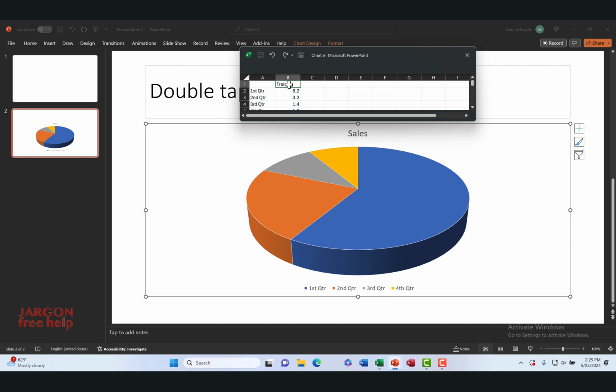I'm just going to change this to training, and I'm going to change this to, let's just put in January, and let's just do February, March, and April. I'm not too worried about what all the numbers and everything are. So let's just do 20, 35, 10, and 20 again. As I'm typing it in, you can see it's changing the chart here. And by the way, even though I'm doing this on Windows here, this works exactly the same way on a Mac. Okay, so I've done that.